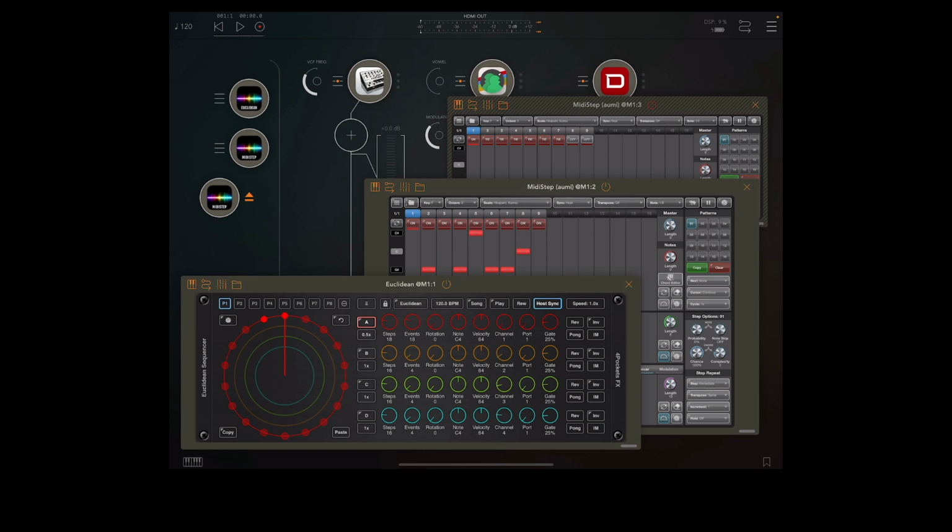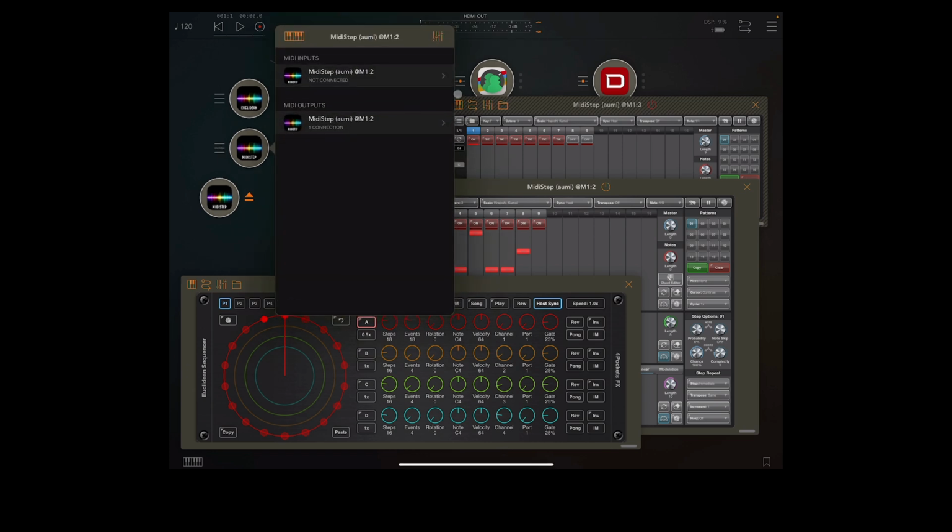So every time Euclidean cycles around, it sends out a C4 on each of the 2 nodes that are highlighted. So one of those C4s tells MidiStep to randomize the notes, and the second one tells it to stop randomizing the notes. So let's take a look at the settings in AUM to get that done.